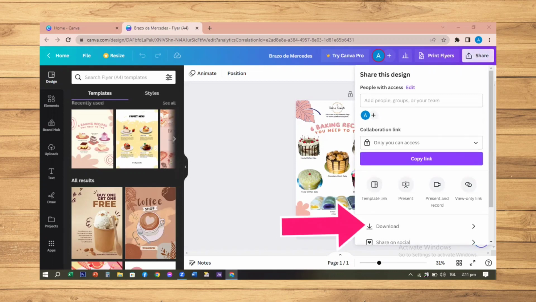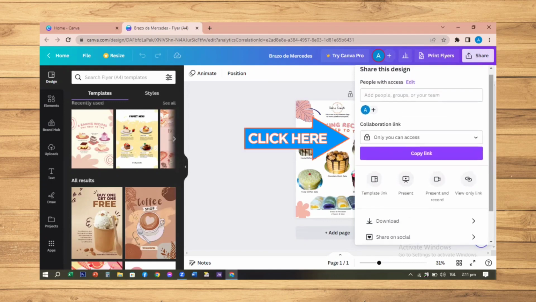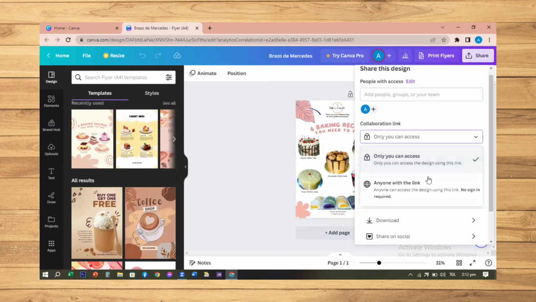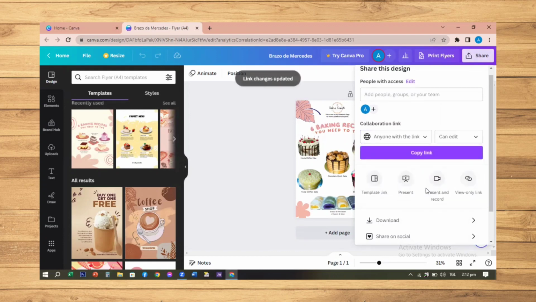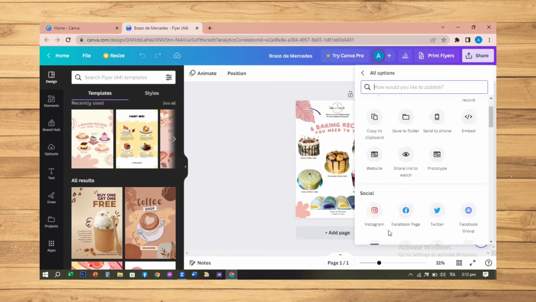So you can click that one, but before that, you can see here a lot of options. For example, you want to send the link, but before you do that, you have to change the access, or who can access the link that you wanted to send. So just click this one and change to anyone with the link so that anyone can edit this template as long as they have the link.